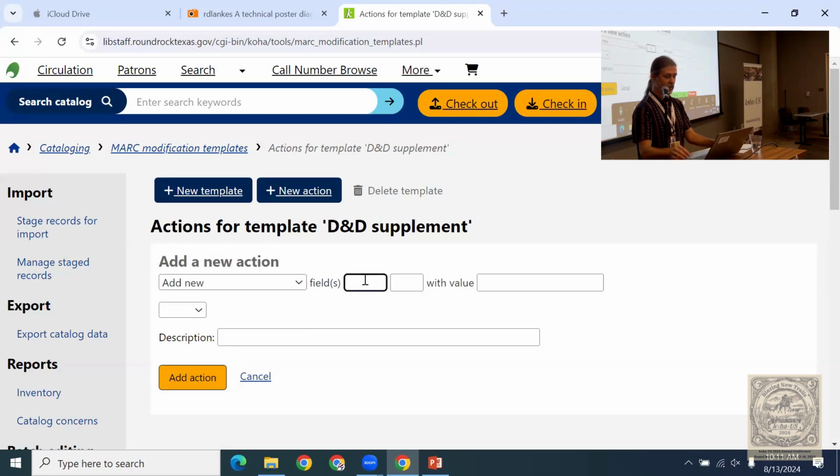So we're going to add new field 500. The first little field here is for the actual MARC number, and then the second one is for the subfield, not the indicator, the subfield. So the subfield is going to be subfield A, and the value is going to be supplemental material for use with the 5th edition Dungeons and Dragons core rulebooks.